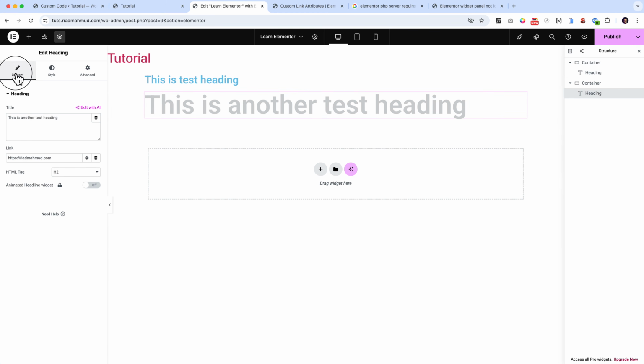So that's it for heading. Basically it's not exactly heading, it's all about the settings, styles and content and how it works. Let's move into the next part.